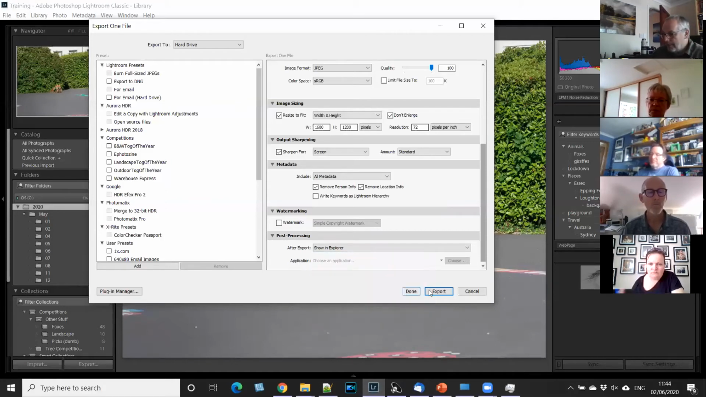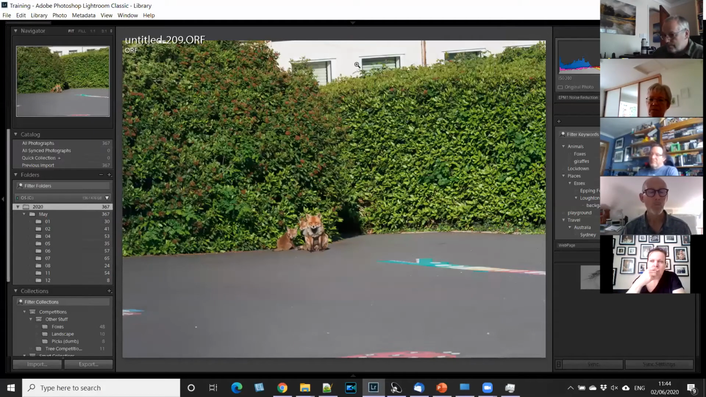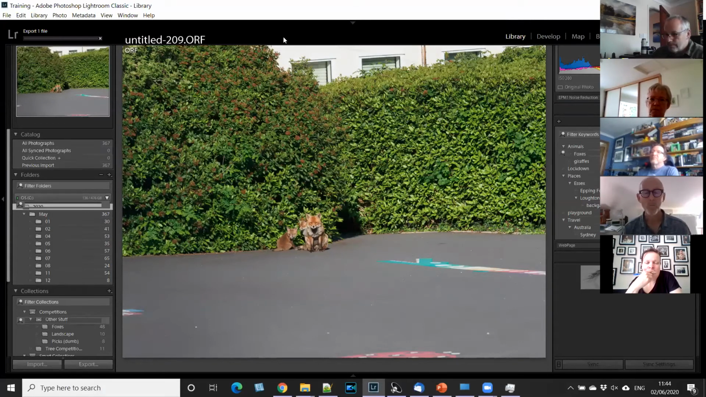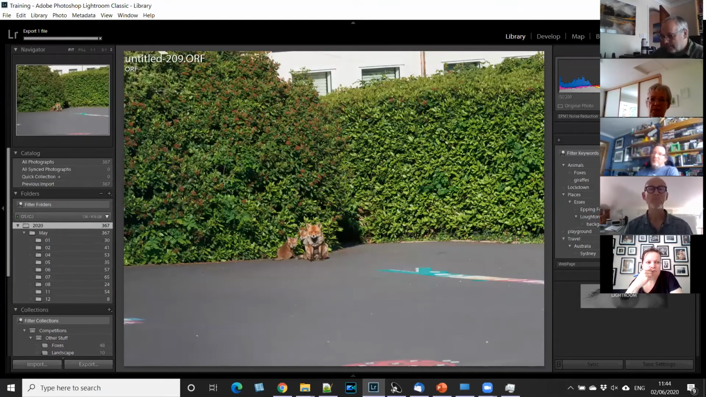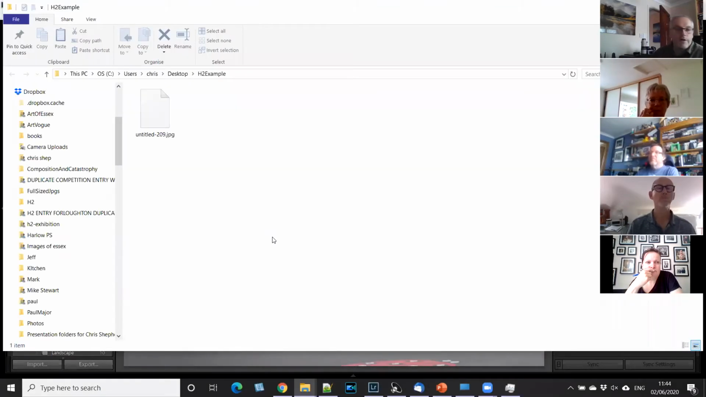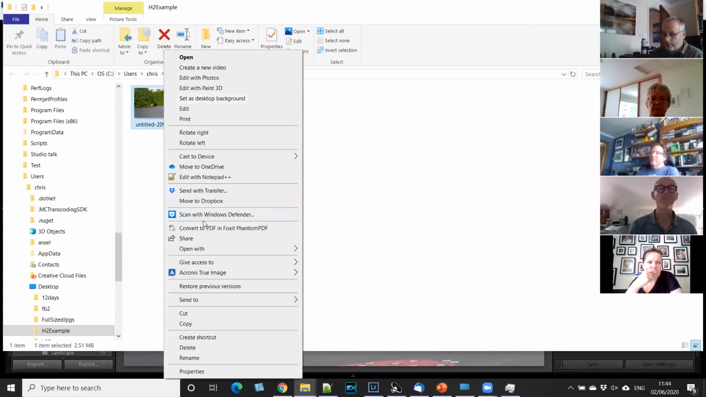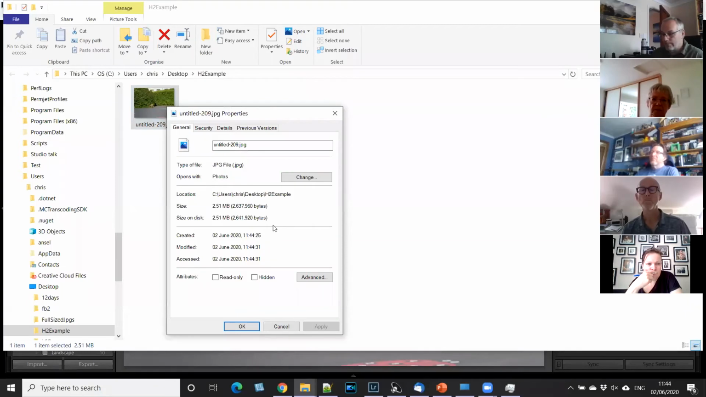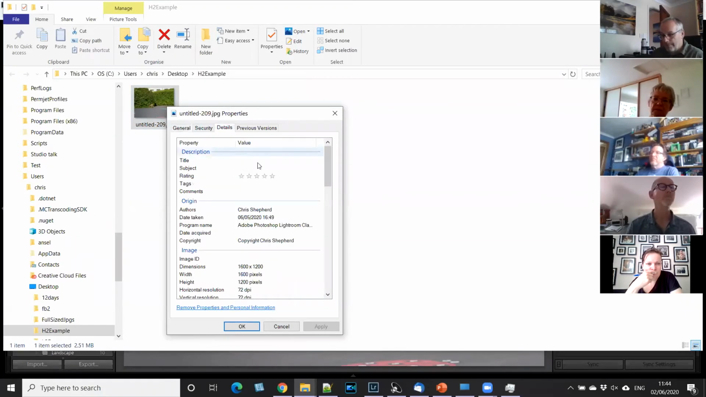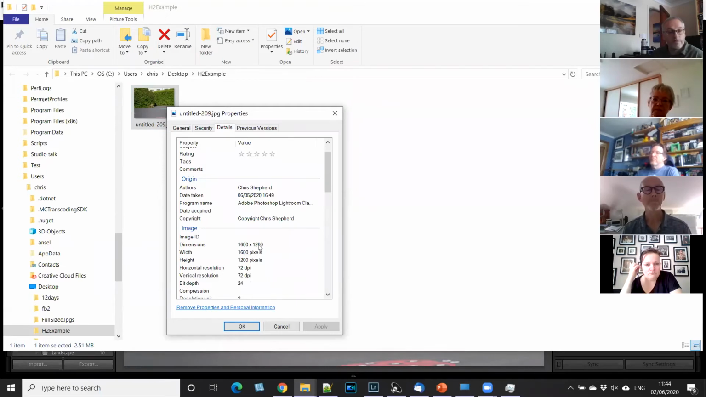So if I now export that file, see at the top here it says export one file. Come on, get on with it. There we go, it's exporting that file. When it's finished exporting, it should open an Explorer window with that file in it. If we look at the properties of that image, first of all, it's a JPEG, which is what we asked it to chuck out. We started with a RAW. And we can see that it's 1600 by 1200 pixels.